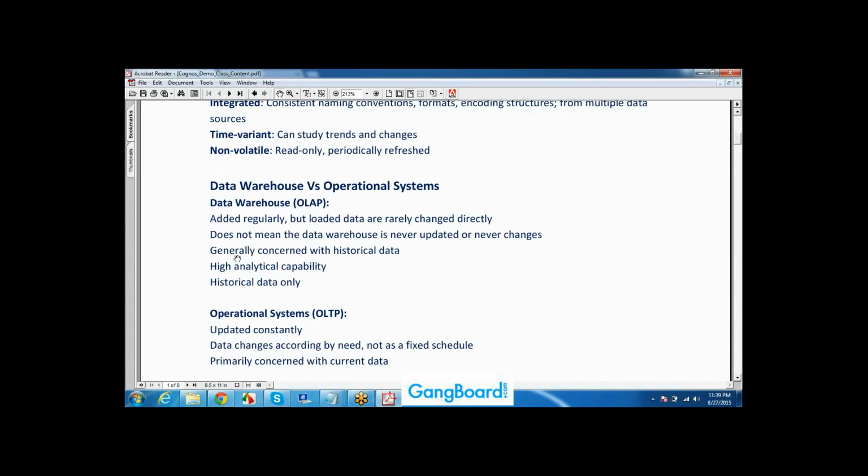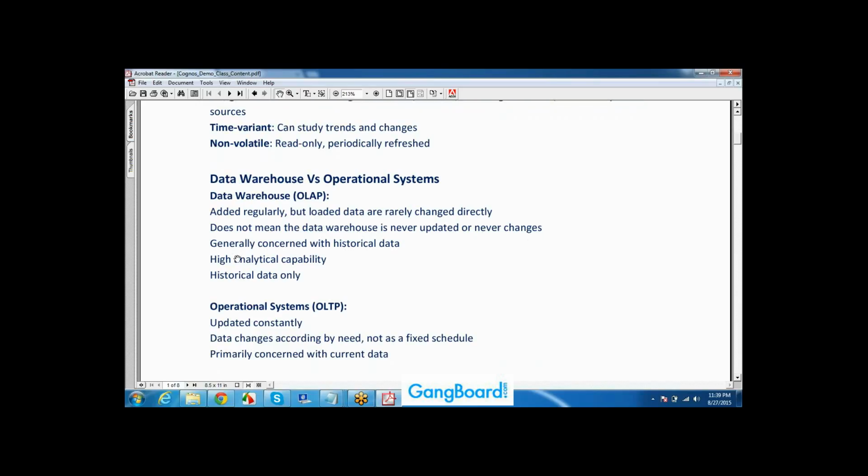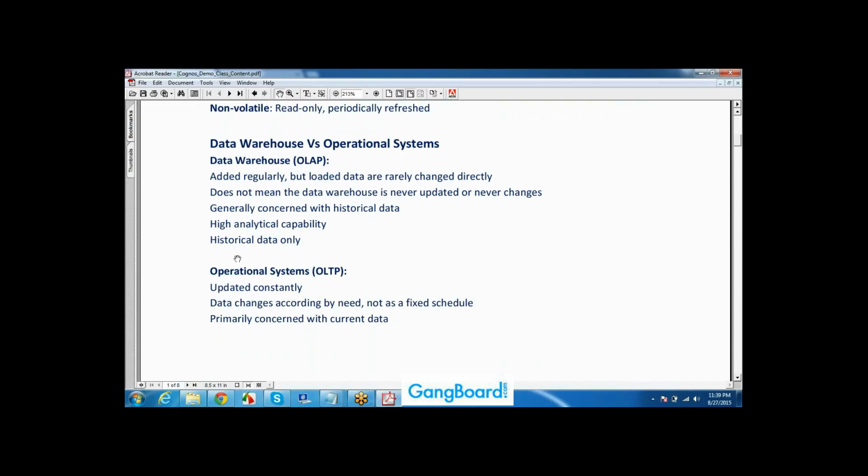Why do they need it actually? That is why, where they need historical information, they go for data warehouse. Where they need current information, they go for OLTP or database or operational systems. OLTP is updated constantly, continuously it will get updated. Data changes accordingly by need, not on a fixed schedule.